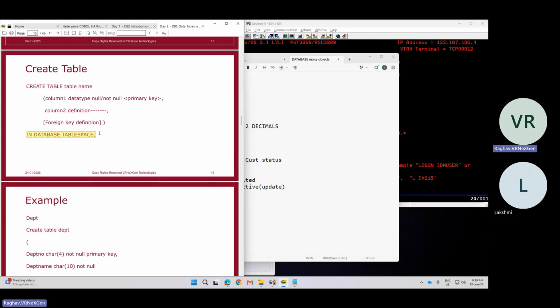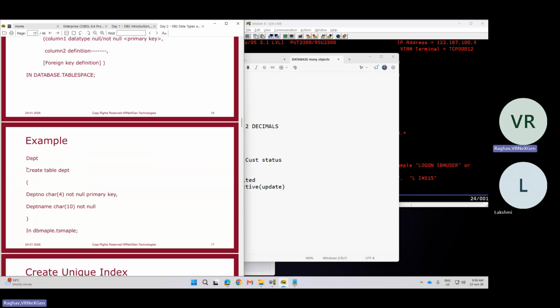For table, we have to give this. For index, we don't have to give it, because it will automatically know that it has to use the index space of that particular database. So whatever database the table is using, the index will use the same database, and it knows it has to use the index space. So you don't have to specify it; it will automatically take that. But for table, we have to specify this. Okay, so this is an example you can see here, create table, whatever we have here, right?